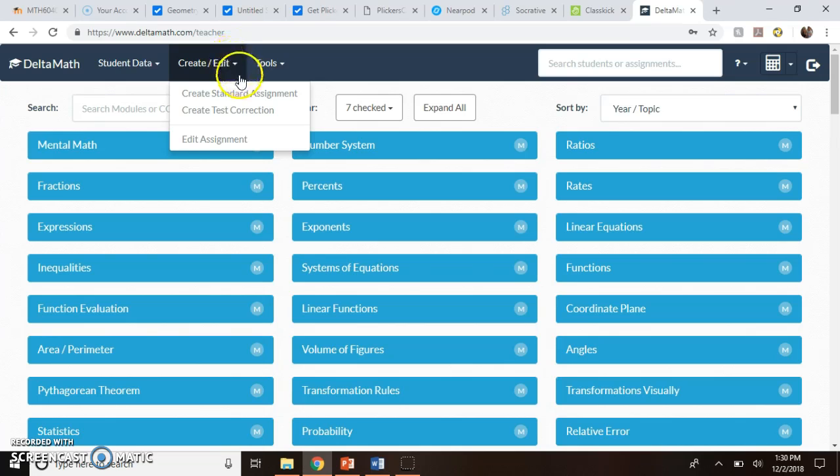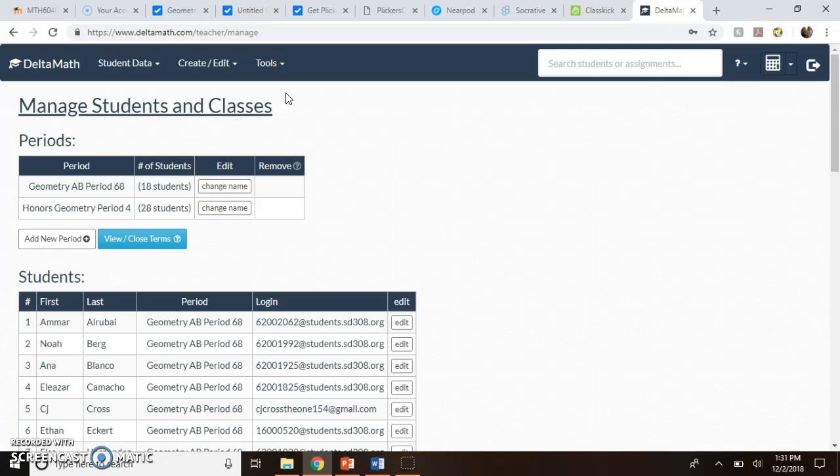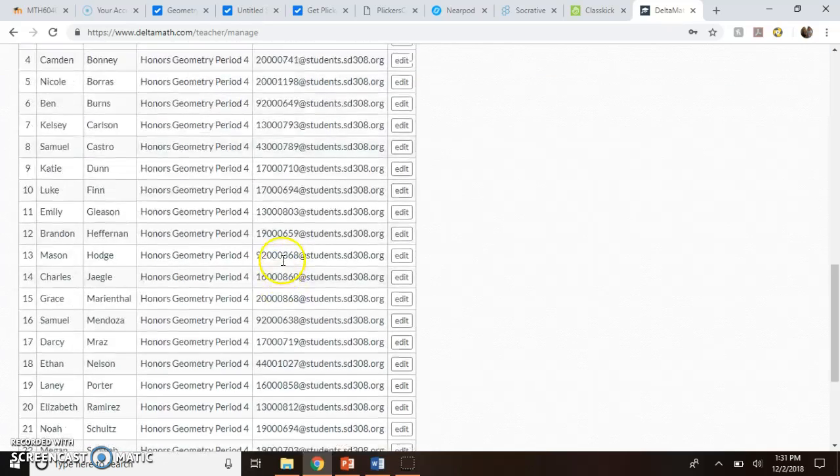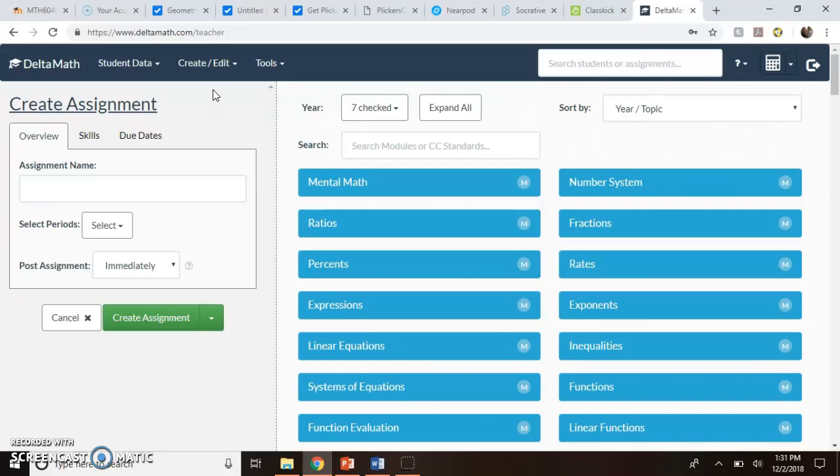But if you go to create and edit, you can create a standard assignment. You can also do test corrections, but I use it more for the assignments and the homework. But if you go to tools, that's where you'll manage students and classes, where you can actually add a class, so add a new period, or you can see your existing classes. If you go to create and edit, that's where you will find the assignments.